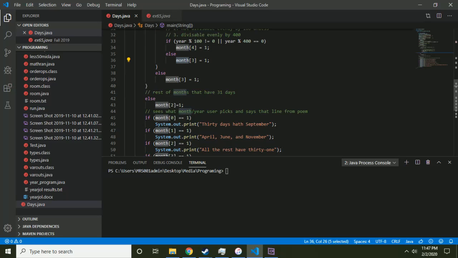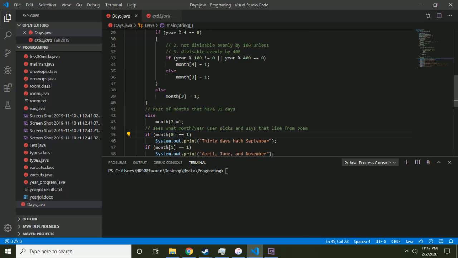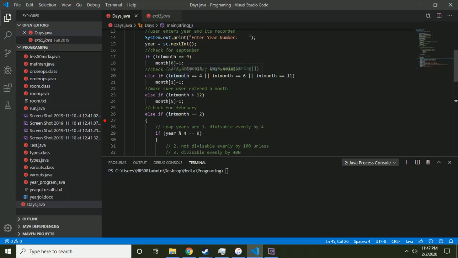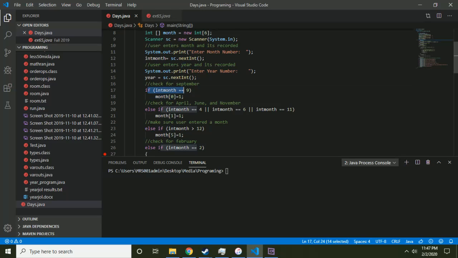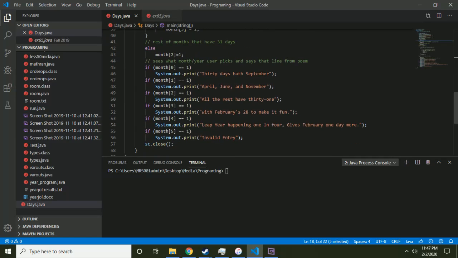Then it goes back, looks at the month and year, and picks a phrase from the poem to display. So we've got month 0. If that is true, which is equal to 1, it sees that. If it was 9, it displays: 30 days have September, April, June, and November. All the rest have 31, with February's 28, and leap year happening 1 in 4, gives February 1 day more. If it's not any of the months, it just says invalid entry. Sorry if I spelled that wrong, I'm dyslexic. And then it just closes the scanner.